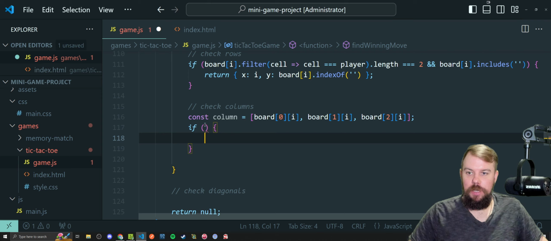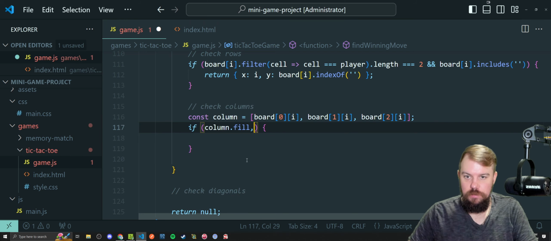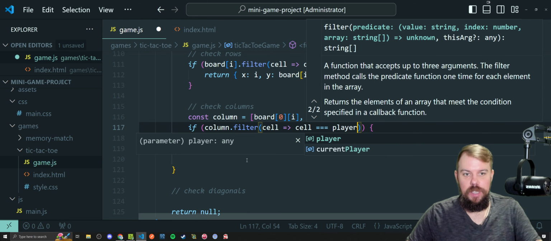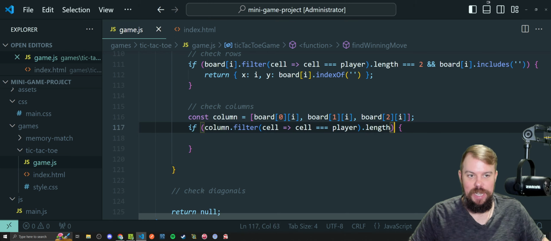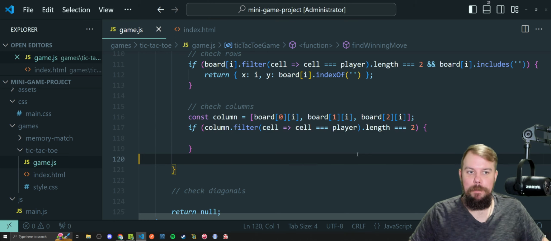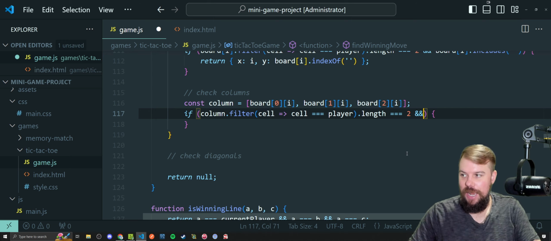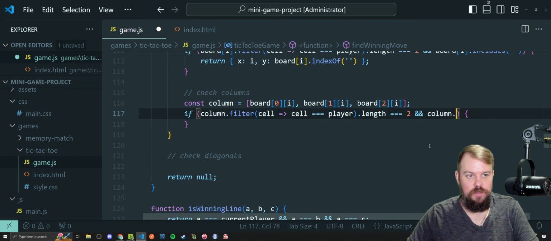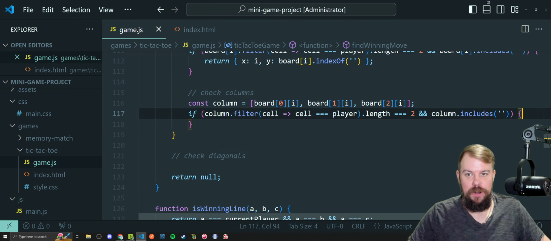We need to do something very similar in our if statement here that we did for our row, which will be, hey, column, I need you to filter each of your cells and find me if they match the player. Because if that's going to be a match, we have 2 in a row in that column. If that length equals 2, that means we got a potential win for that player in that column. And y'all guessed it, if the column includes an empty space as well. So we're going to say if the column includes an empty space as well, and it has 2 in a row for that player, that's got to be a win for that player in that column.